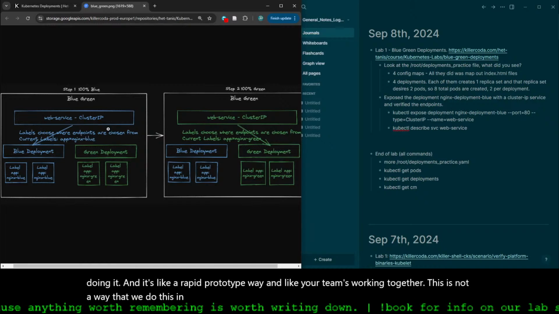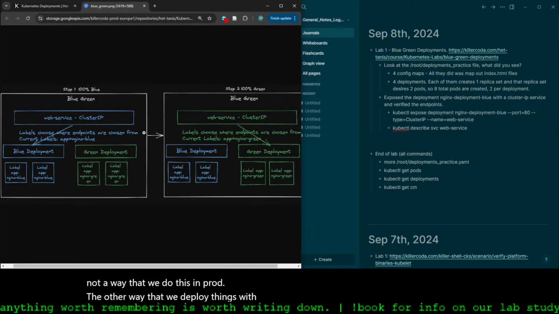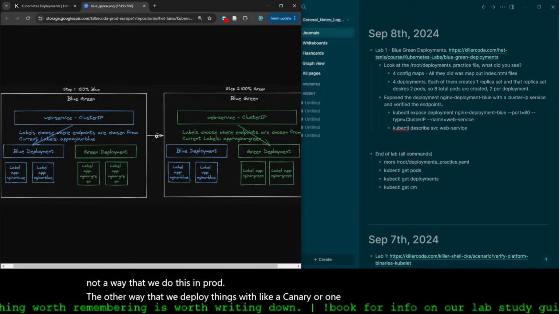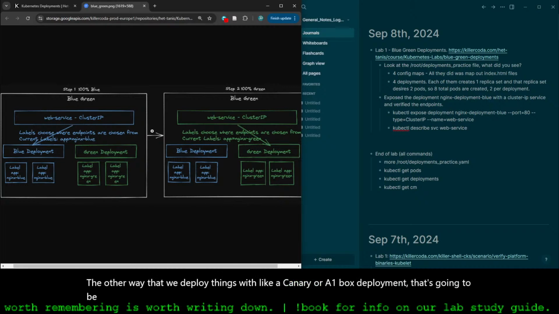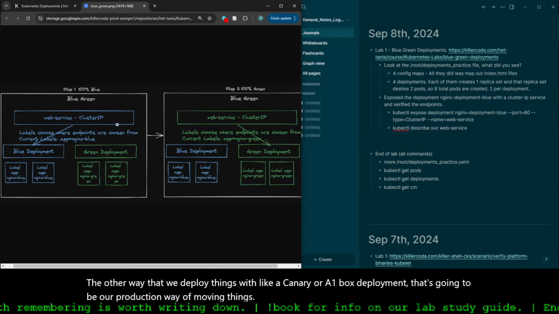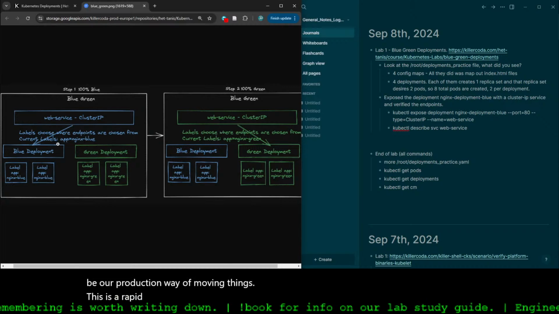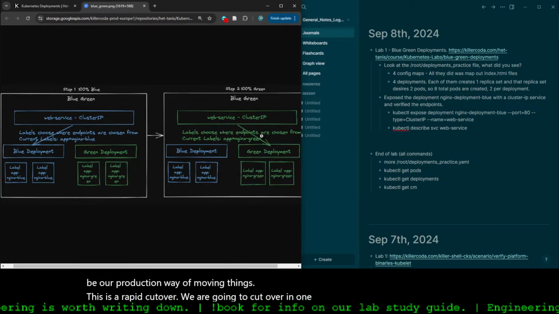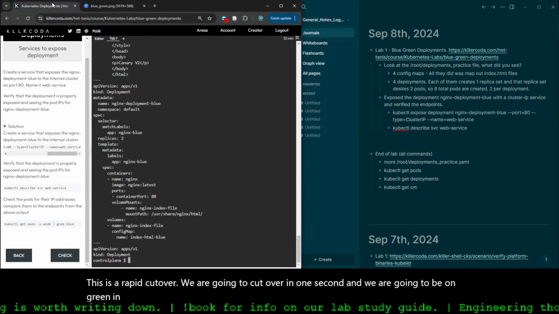The other way that we deploy things, with a Canary or a one-box deployment, that's going to be our production way of moving things. This is a rapid cutover. We are going to cut over in 1 second, and we are going to be on green. In fact, I'm going to prove it to you by doing this.